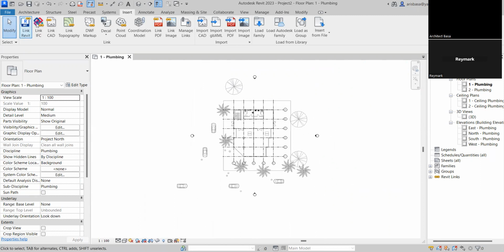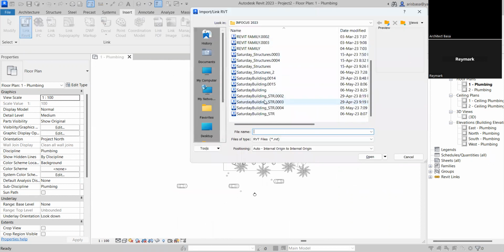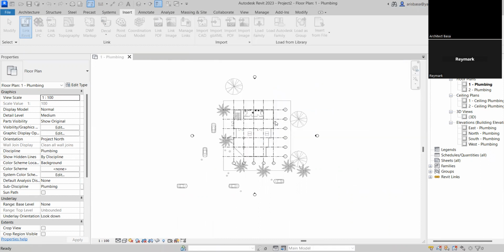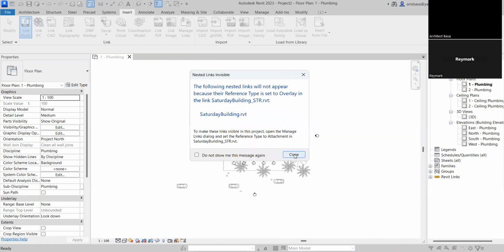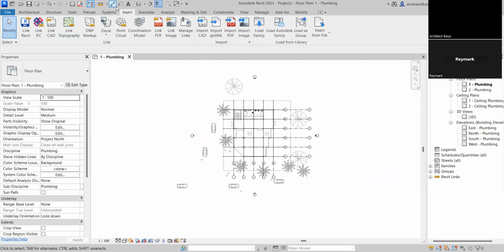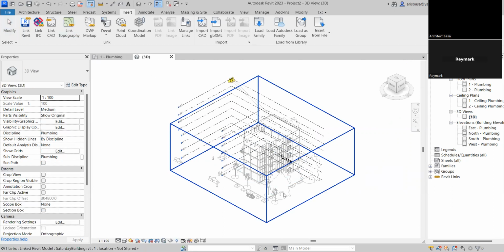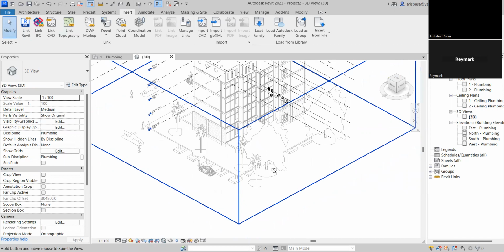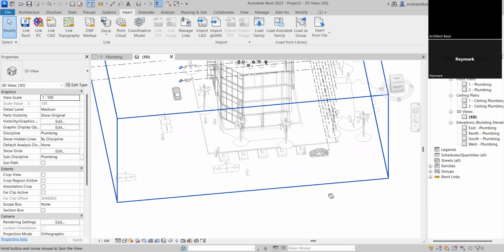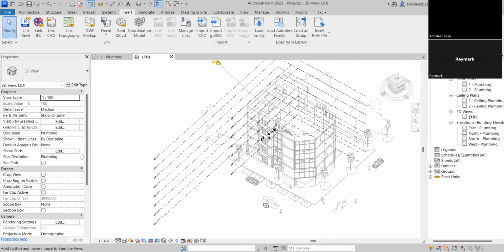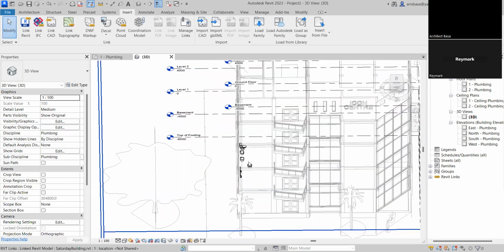So insert another link, which is the structural Saturday building structure. Click open. Close. Okay, no problem. So now if you look at your 3D view, you have all of this. Architectural and structural model linked together.